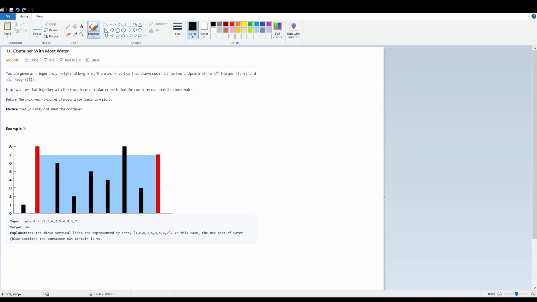So it's much easier to explain with the picture here. Notice you may not slant the container. Okay, so it's easier with the picture here.